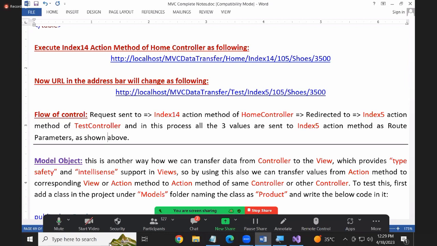Do you get me? View data, view bag: a single request. Right? Temp data: multiple requests, but you need to again call peek or keep. Session: you want to access the value for the user for the whole pages. Application: value common for all. Okay, in those scenarios, go for this.